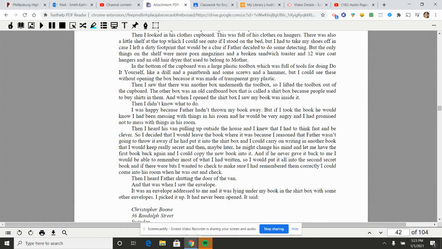Then, I heard his van pulling up outside the house, and I knew that I had to think fast and be clever. So, I decided that I would leave the book where it was, because I reasoned that Father wasn't going to throw it away if he had put it into the shirt box, and I could carry on writing in another book that I would keep really secret, and then, maybe later, he might change his mind and let me have the first book back again, and I could copy the new book into it.